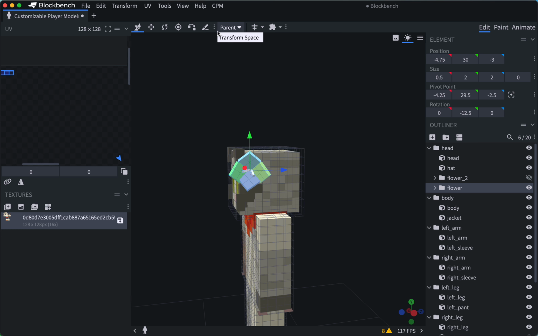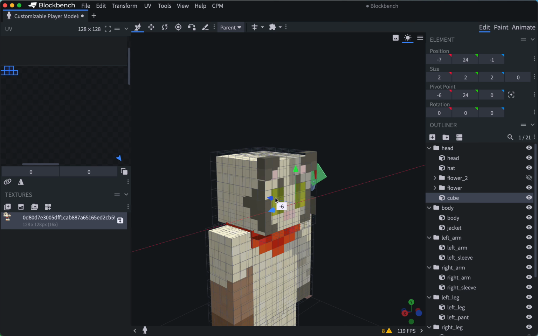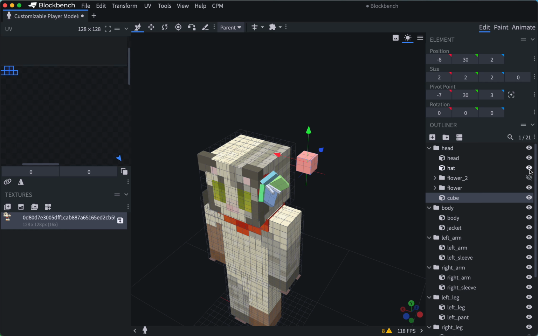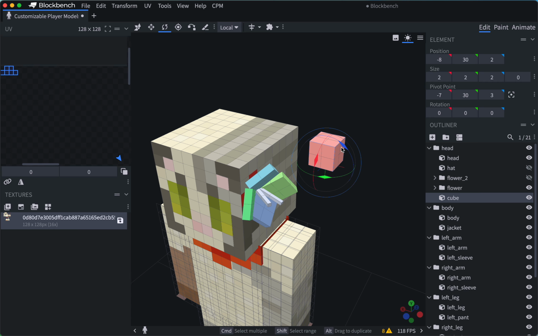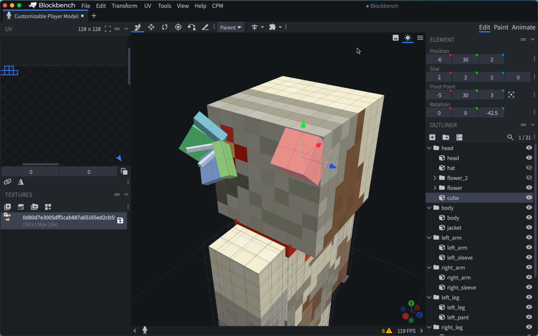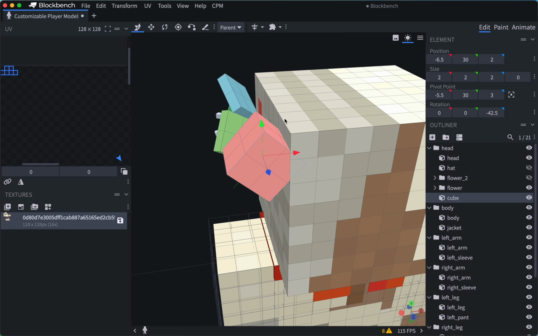Now we're going to talk about the Vertex Snap tool, which is a really useful one. Let's say that I have this cube, right, and I've rotated it. I'm going to turn off the hat for this example. I've rotated this cube, and it's something like this, and I'm trying to actually get this tippy point to get perfectly flush with the head.